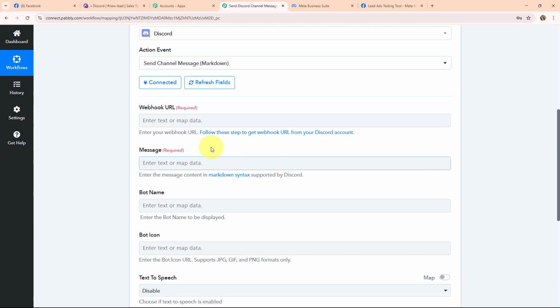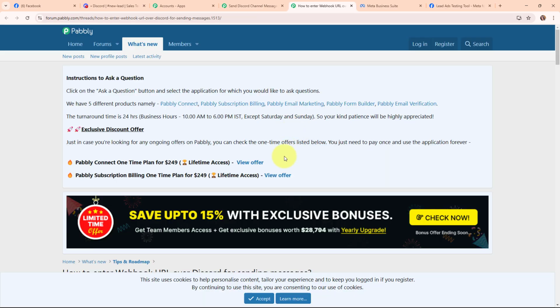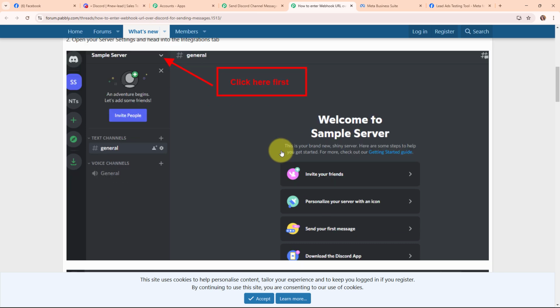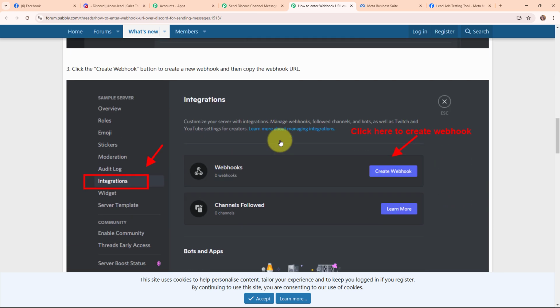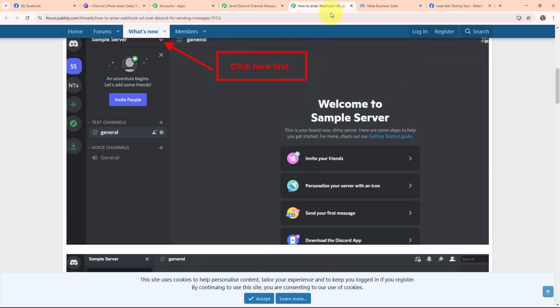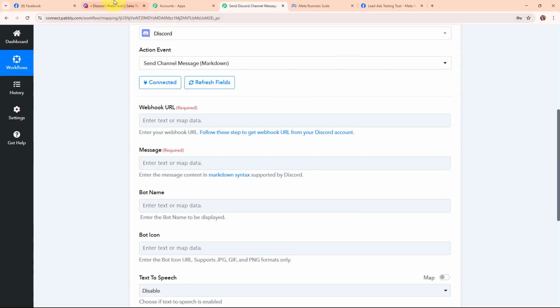So moving forward, here it is asking me to enter the webhook URL. It says enter your webhook URL, follow these steps to get the webhook URL from your Discord account. By clicking on this hyperlink, it will take you to a forum window where you can see all the instructions on how to get a webhook URL from your Discord channel. So we are going to follow all these steps. For that, let me take you to my Discord account.